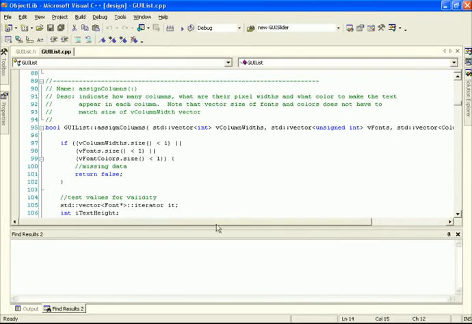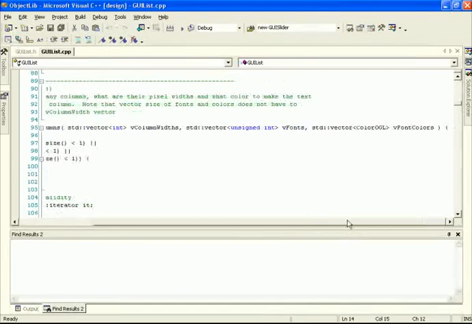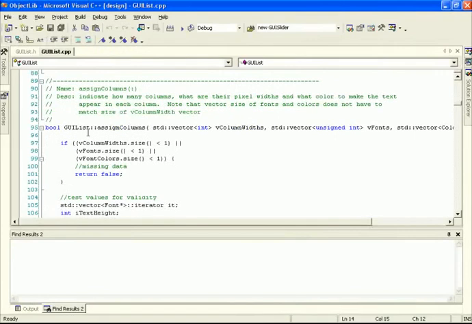You're passing in an std vector for the column lists, an std vector for the fonts, and an std vector for all the colors. We check to make sure that the column width is not less than 1, that the font size is not less than 1, and that the color is not less than 1. You need to specify at least one item in each of these vectors or else the data is invalid. So if it is invalid, we're just going to return false.